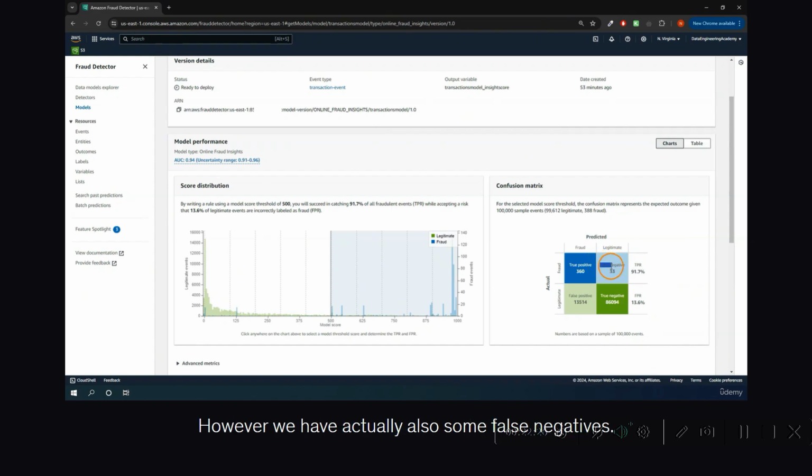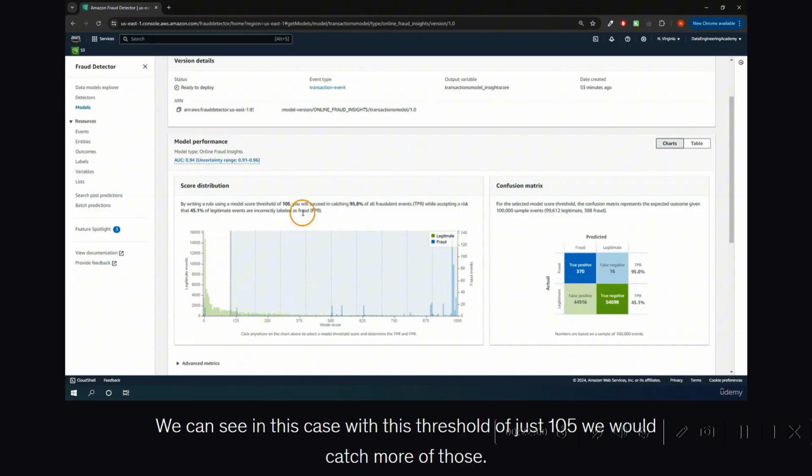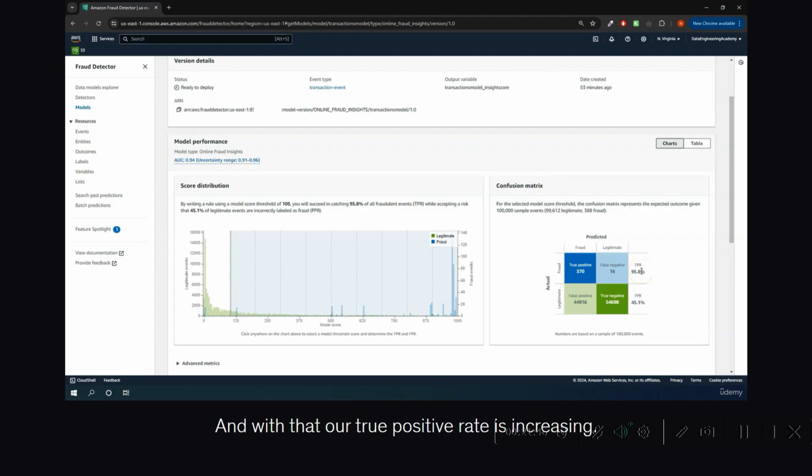However, we have actually also some false negatives. This means that we have also 9% that were actually frauds. So this is this one. These were actually a fraud, but we have predicted them to be legitimate. So of course, if we say we want to classify this a bit earlier, maybe somewhere here, as an example, we can see in this case, with this threshold of just 105, we would catch more of those. So this false negative rate, the one that we don't catch, is getting lower. And with that, our true positive rate is increasing.